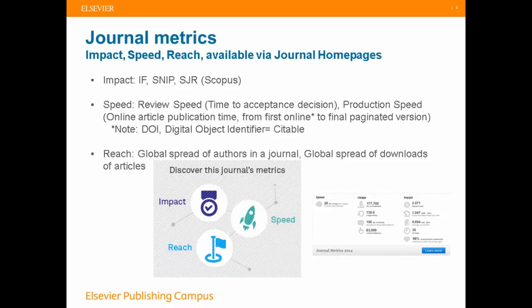Starting with the journal metrics. Generally, these journal metrics are made available through so-called journal homepages via publishers. So Elsevier is a publisher, but also Springer, for example, is a publisher. And if you look at the image on the screen, you see that at Elsevier, and that's the left image, we do share three groups of journal metrics. One is about impact, one is about speed, and one is about reach. And if you look at the right image, that's an overview for a Springer journal that also has similar metric groups called speed, usage, and impact.